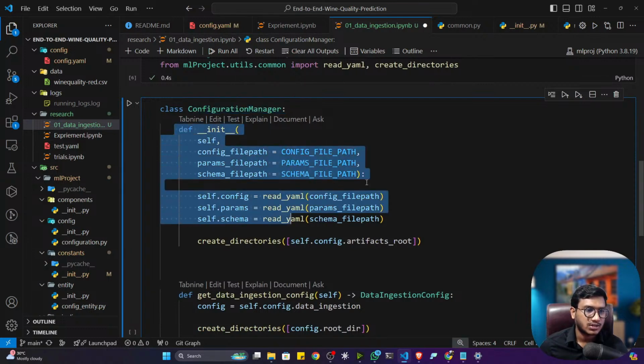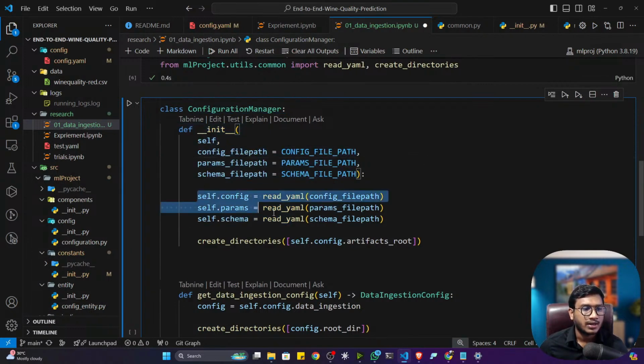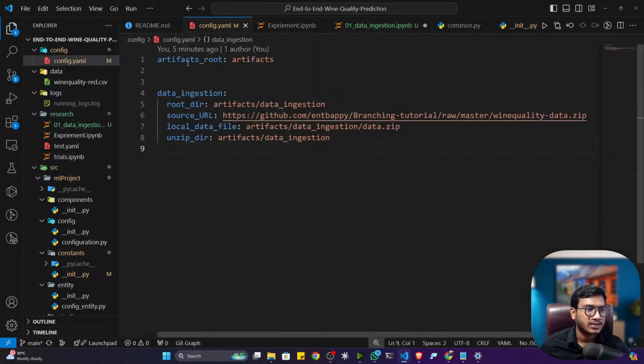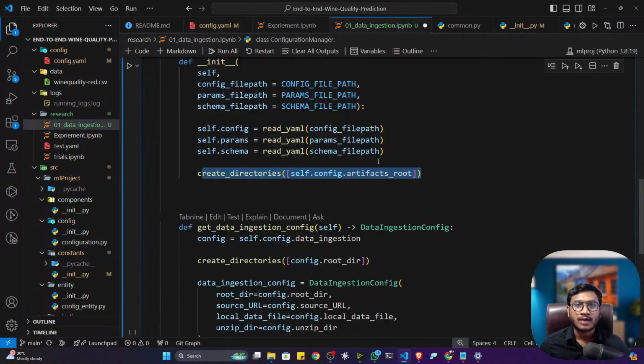Inside that I've created the constructor, and inside the constructor I'm reading all the YAML files, from the YAML file paths, which come from the constant. I think you already know. Then I'm creating the directory. Which directory? The root directory, that means artifacts root. That means one folder named artifact would be created.